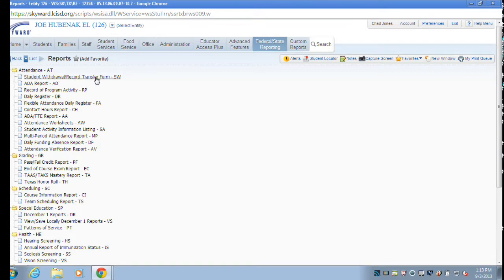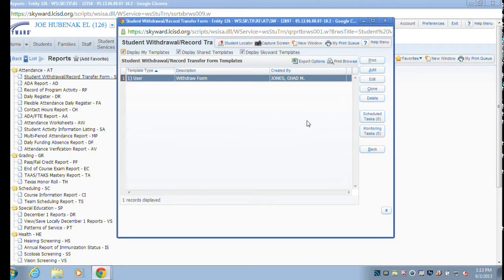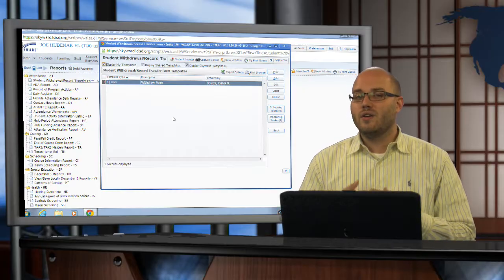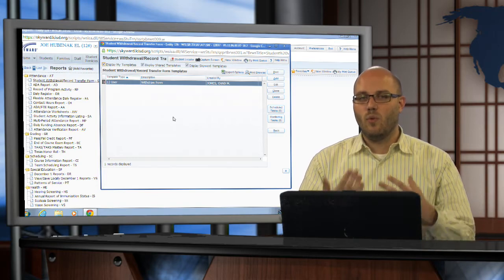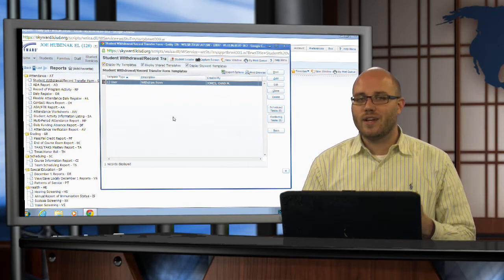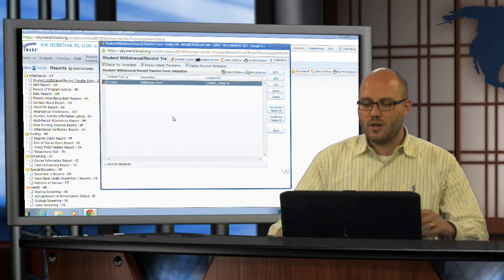I'm going to go ahead and click on this form, and up here is the template maker that I can make for this specific form. Now, you're not going to make this template every single time you need to withdraw a student. You're going to make this template one time, and then you'll use it over and over again every time you need to withdraw a student. So let me walk you through that process.